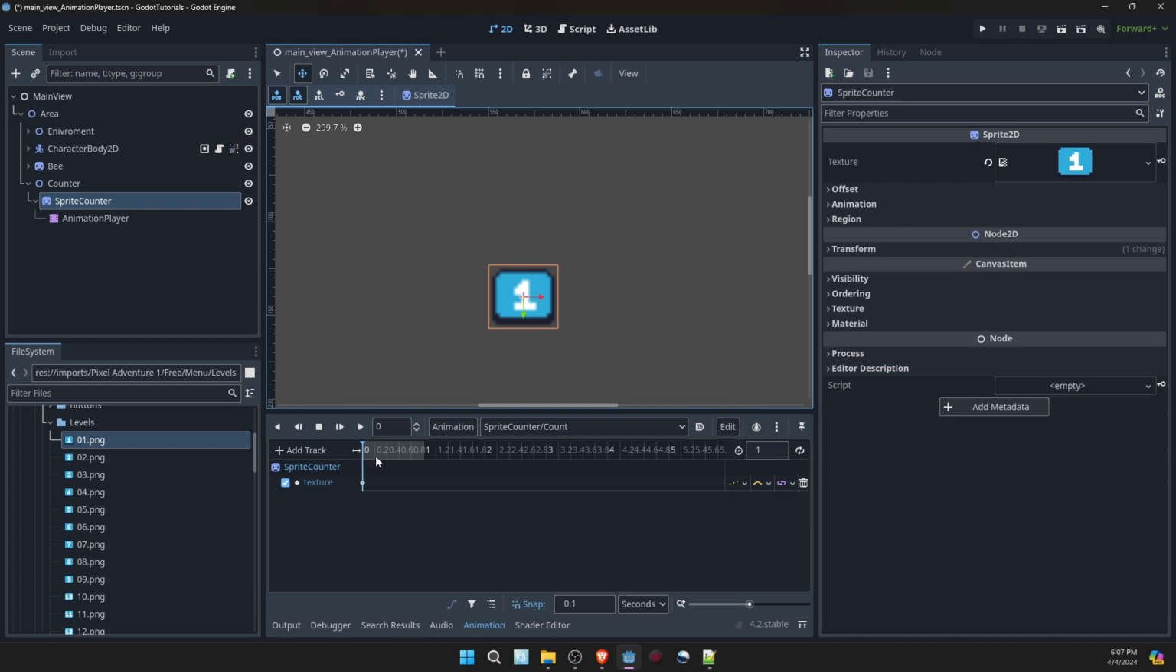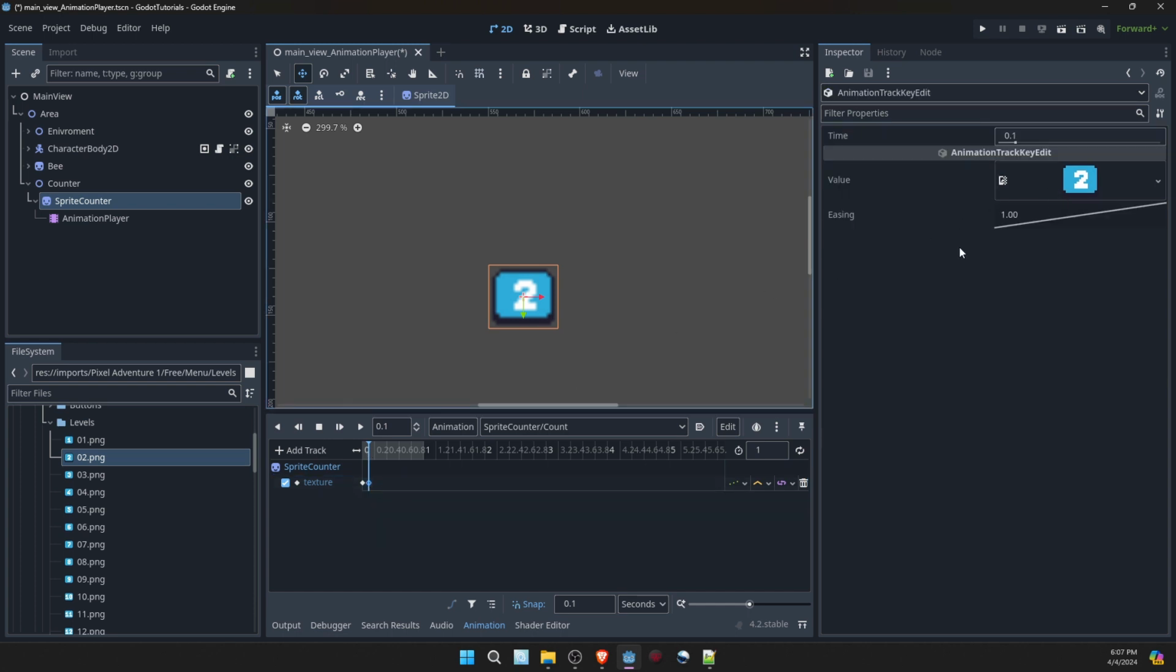If I move forward, I can drag a 2 on there and hit keyframe. And now it will be a 2. If I click on that diamond again, the next diamond I mean, you'll see a 2 here. Go back here. Click that diamond before, it'll be a 1.